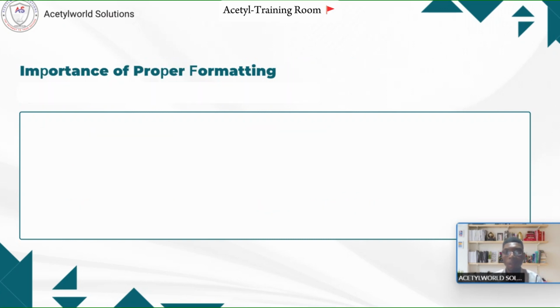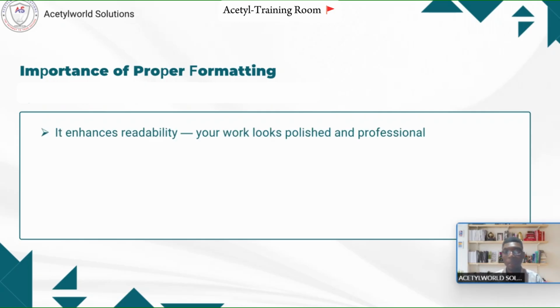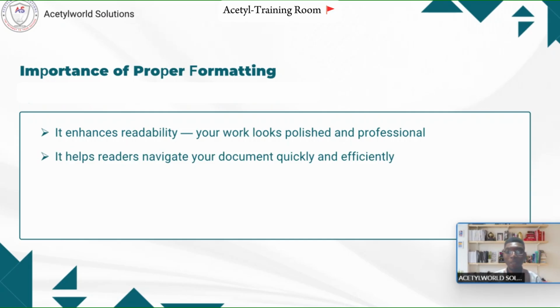So let's dive in. Now, what is the importance of formatting? Why is it essential for us to format? Number 1, it enhances readability. Your work looks more polished and professional. Number 2, it helps the reader to navigate your document quickly and effectively. When you include the list of figures and list of tables, it helps the reader to navigate your document quickly and efficiently. It also ensures that you meet institutional and publication standards.